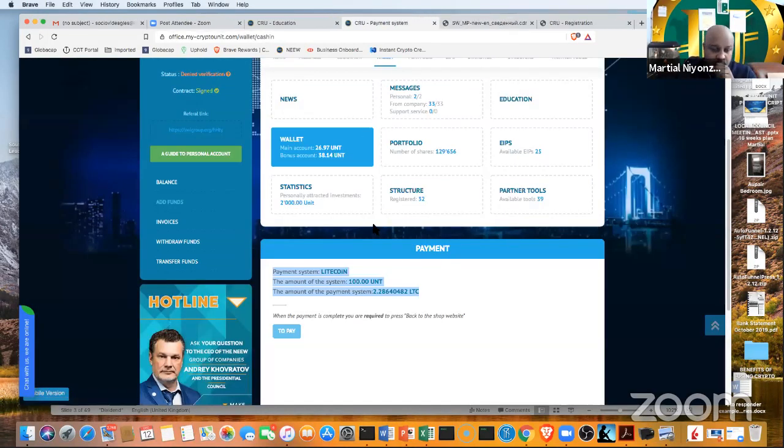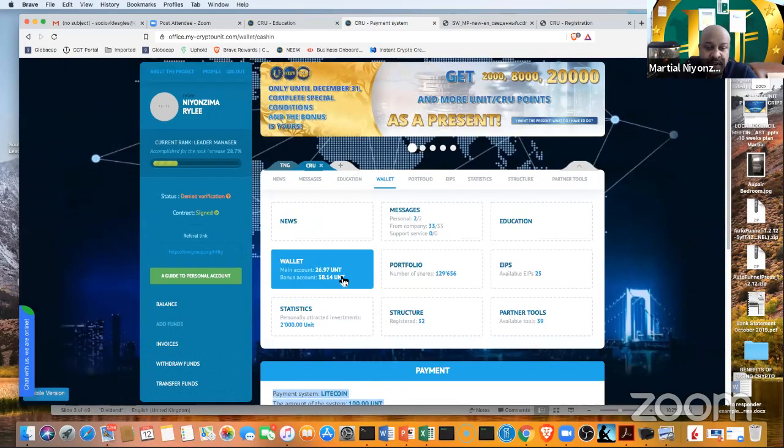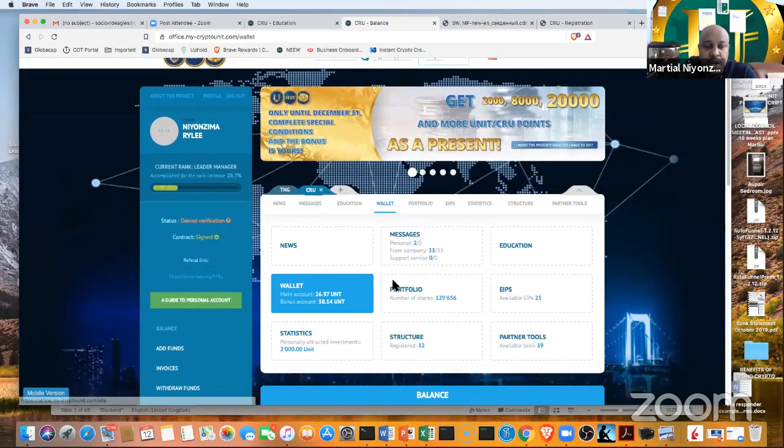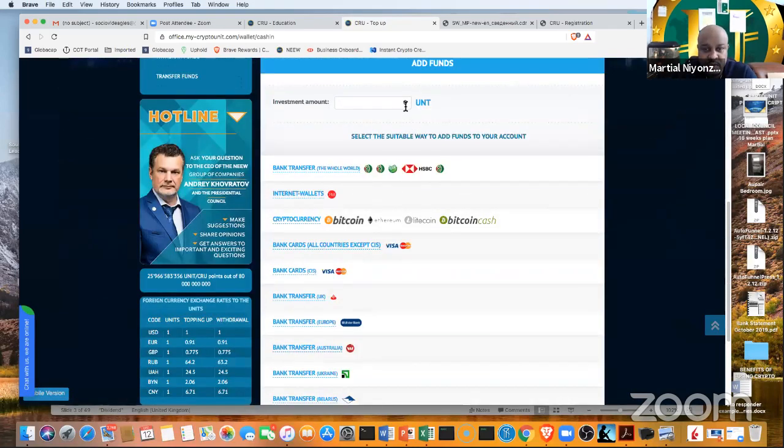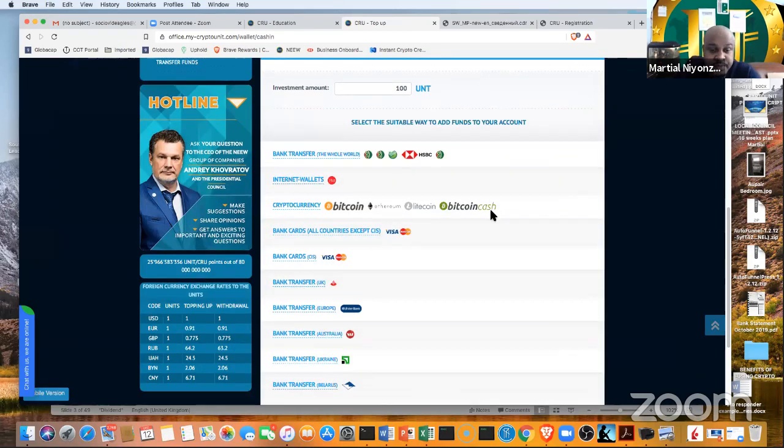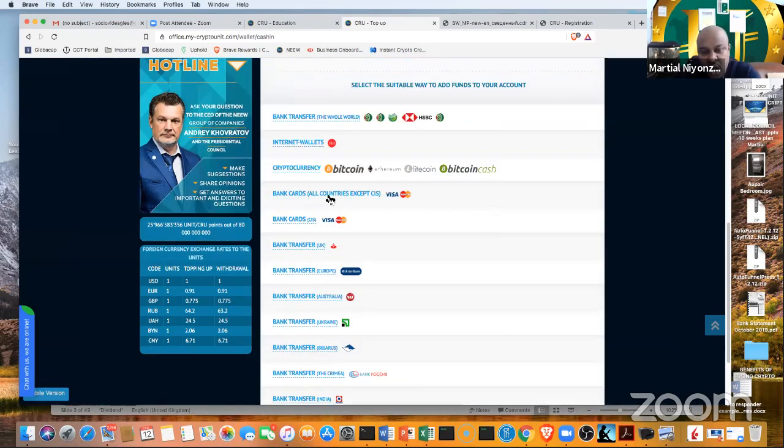All right. Now, say for example, if you want to fund to add using bank card, we don't have so many options. So we got like a debit card or credit card. You have bank cards, all countries except CIS. So this means all countries can use it except country from CIS. So if you're somebody from CIS, you shouldn't be using this option. You should be using this option, the second option here, all right? But for any other countries, all countries, you use this option.